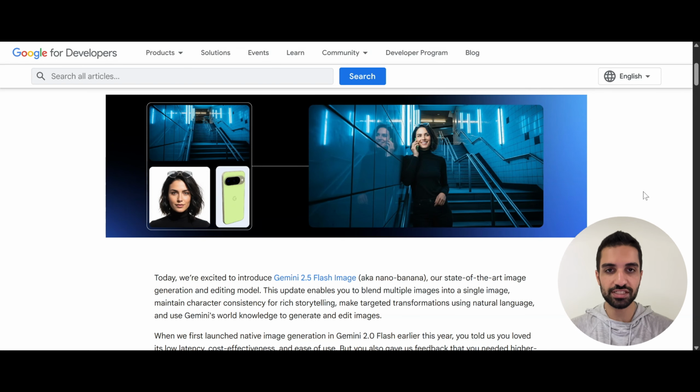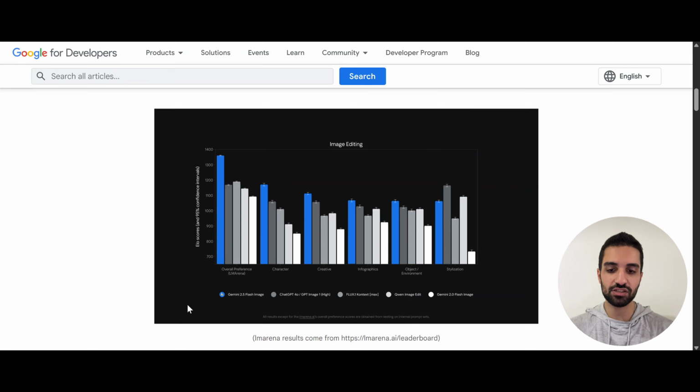Google has just released their best image generator model, and it is by far the absolute game changer. As you can see here, they are introducing the Gemini 2.0 Flash Image, or everybody else now refers to it as Nano Banana. We have 3 pictures that we can give to this model, and we can generate these high quality images.